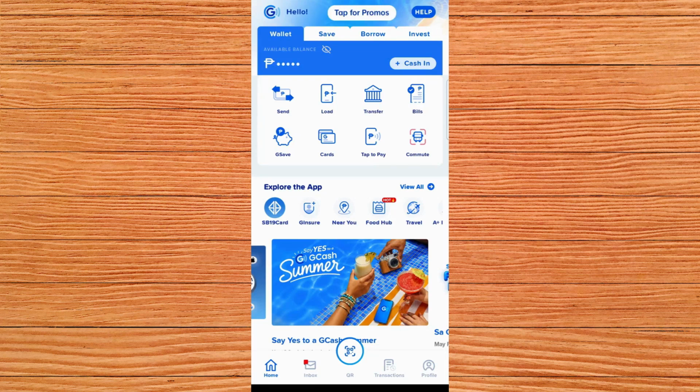In today's video, I'm going to teach you how to borrow money on GCash app. By the end, you'll know exactly where to go in the app, how to see your borrowing limit, and how to submit your loan request clearly and confidently.